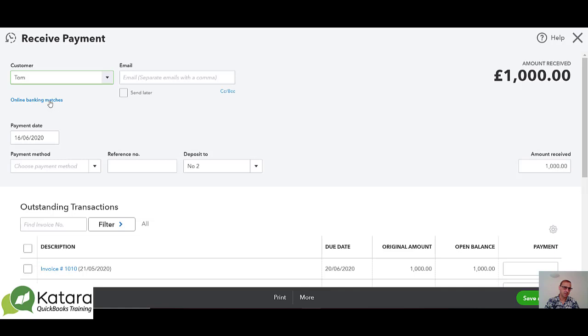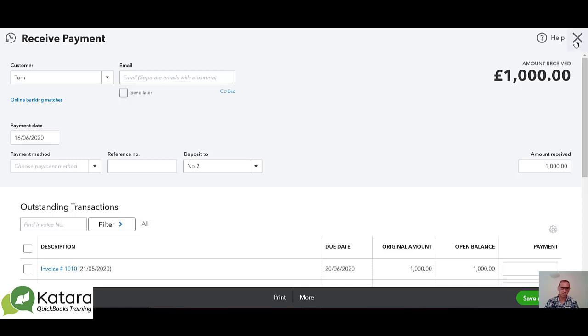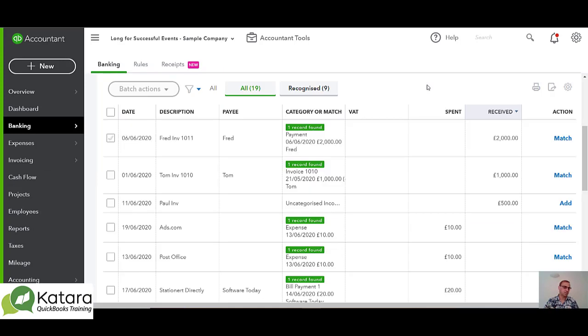And if I click on the little blue online banking matches list there, it tells me that I've used up that particular line that came through on the bank feed. The date is the same as the received payment. It's created it on the correct date. Everything looks good in there. It's already saved it for me. So I don't need to take any action in terms of telling it that I've received that particular money against that invoice. So that's receiving money against invoices in QuickBooks.